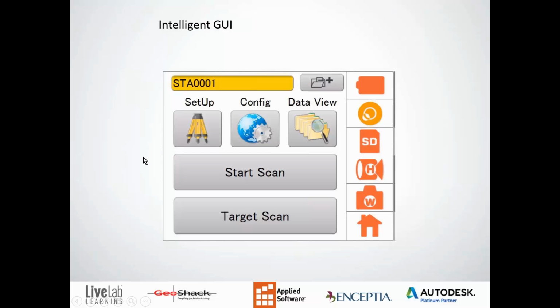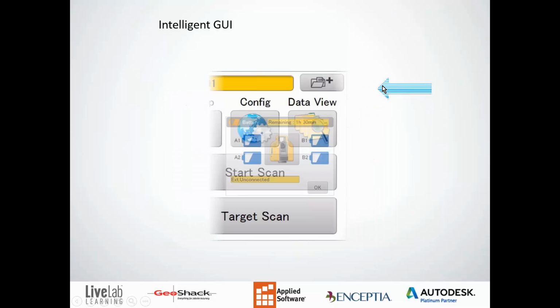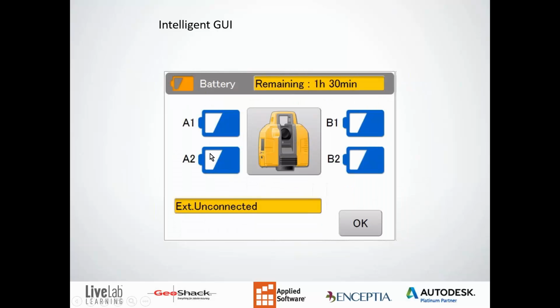Now, when I say intelligence of the graphical user interface, it is that we have these buttons over here on the side as well. This is our battery button. If our battery is fully charged, I get full orange in there. If I were to click on that, it would tell me how much battery each of my 4 batteries the unit carries. Those are both on the sides. They're the same batteries that we use in our GPS receivers and our robotic total stations. And it would also tell me how much time I would have remaining on that battery.